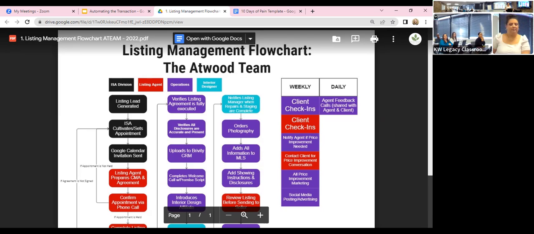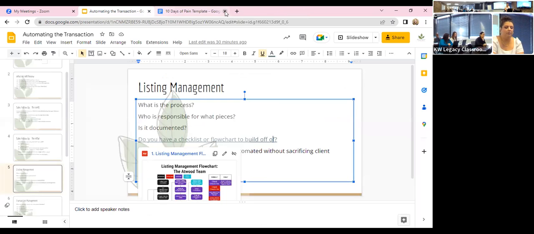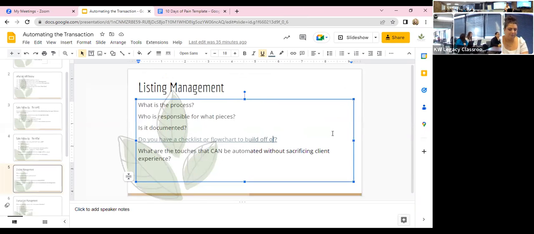But the first step is to know what your steps are, right? So before you can build a smart plan, literally write it down. Get all of your tasks and what you want the communication to look like in between documented. And then the final question is, what touches can be automated without sacrificing your client experience, right? You don't want them to feel like it's Facebook and no one can call you when something goes wrong, right? No, it's meant to enhance. It's meant to give them more communication.